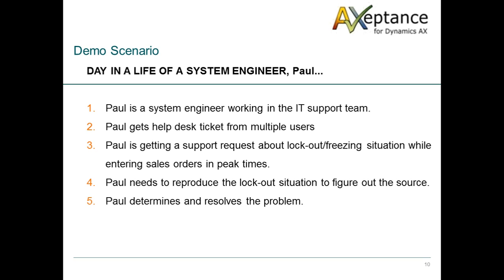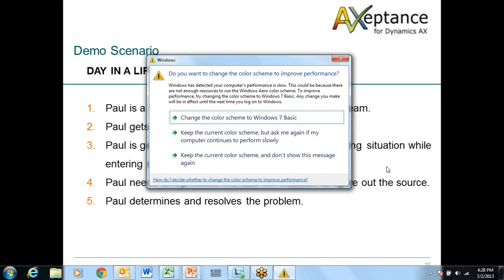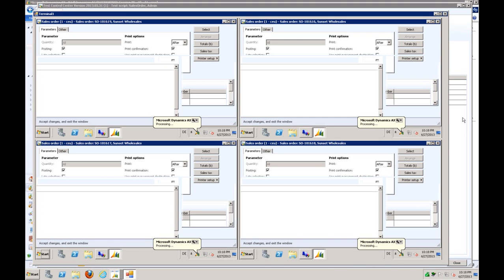So we're going to pick it up with our systems engineer, Paul, played by Marcel, in the middle of launching 4 user sessions so that he can recreate the failures that have occurred. So with that, Marcel, if you can take us through the demo.